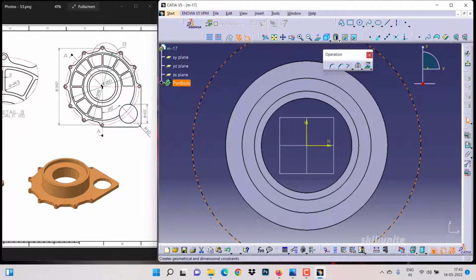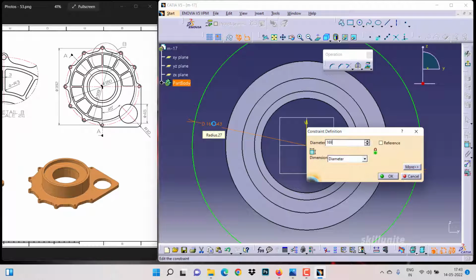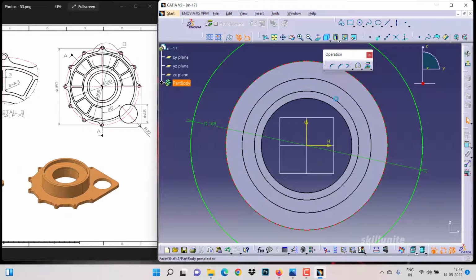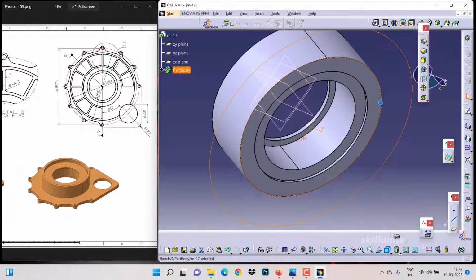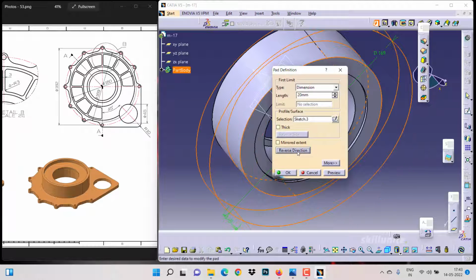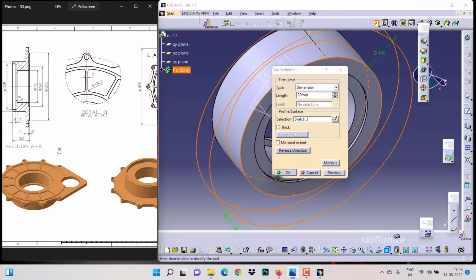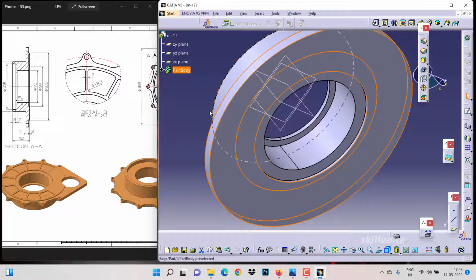So first let me keep the circle with a diameter. As you can notice, this is 169. So let us keep that one 169. Then let me convert this entity because I don't want to create a circle now. So exit it now, then go to the pad option. Then we have to mention a thickness for it, so that you can see it in the side view. Thickness is 7 mm. So let us take that into account and we will create it.